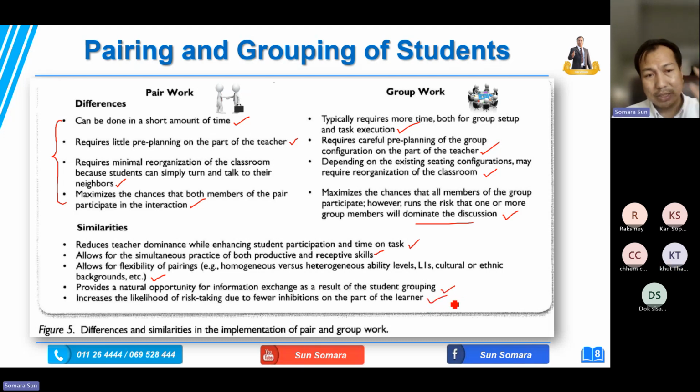Okay, so you can see differences and similarities in the implementation of group work and pair work. It's not far different from what we have discussed so far. You should remember, in short, that with pair work you may spend less time and all of the partners will be really active. One talks, one listens, then the other talks. So it's really active.